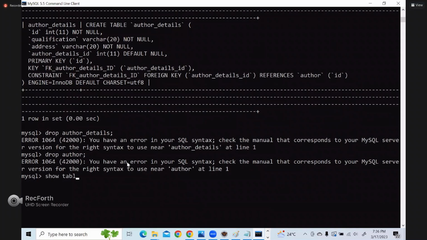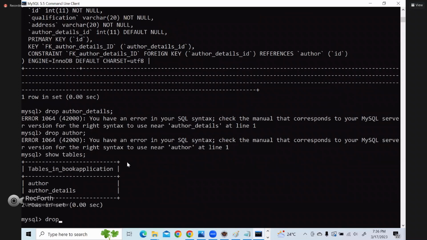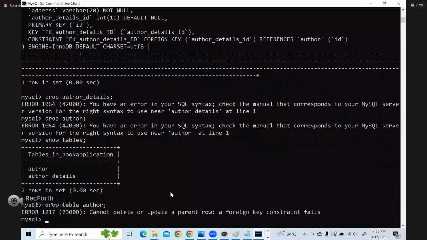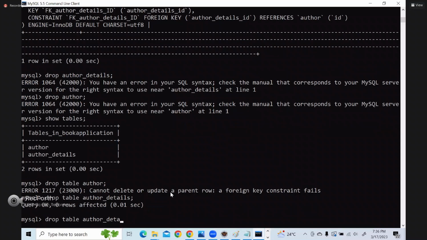Show tables, we'll say. Okay, drop table author. First, I'll read this one. Next, author.